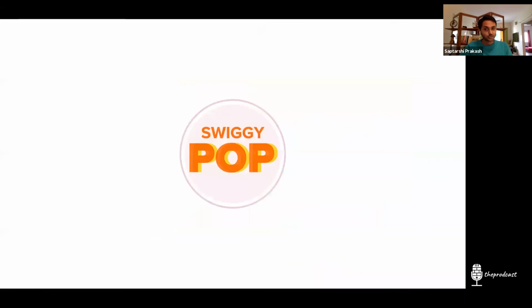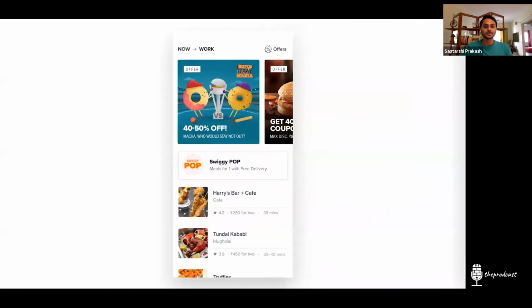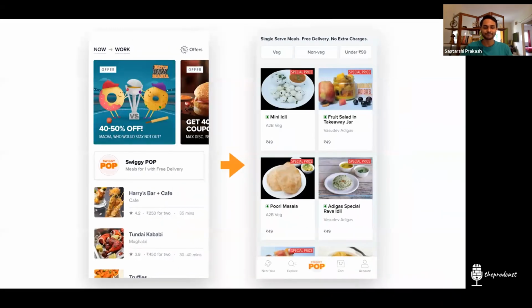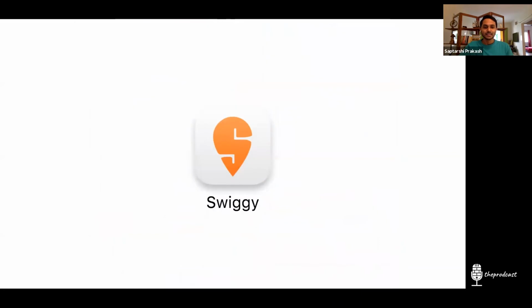So this is what Swiggy Pop is, and it sits right here in the middle of the Swiggy app. I'm sure all of you know what this app is about. That is Swiggy.